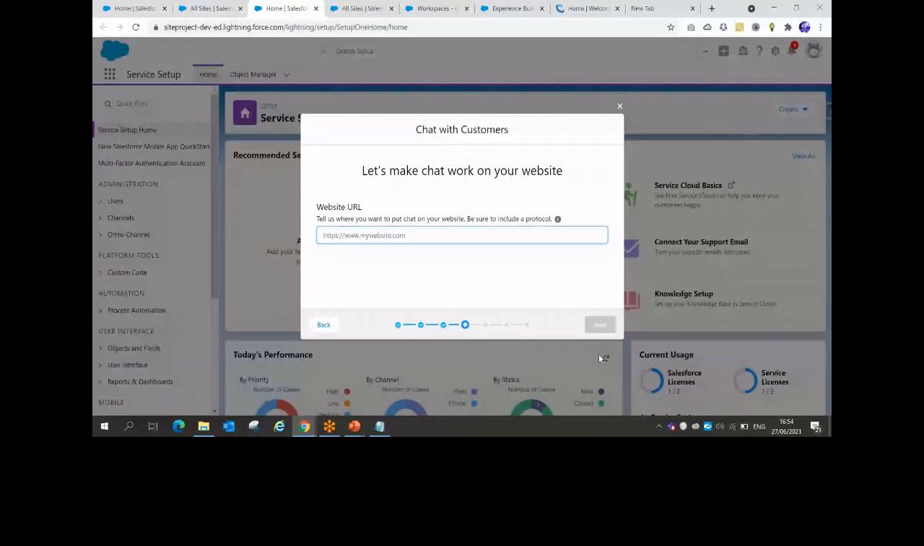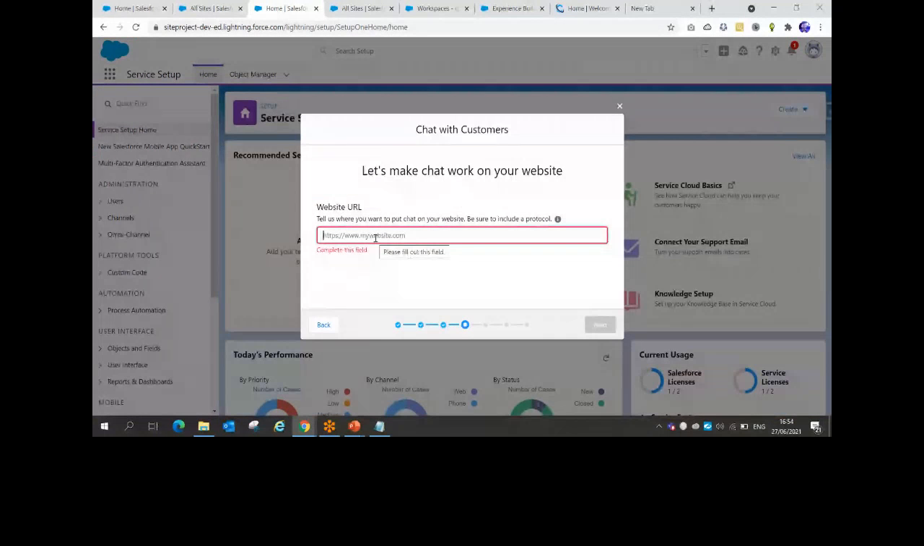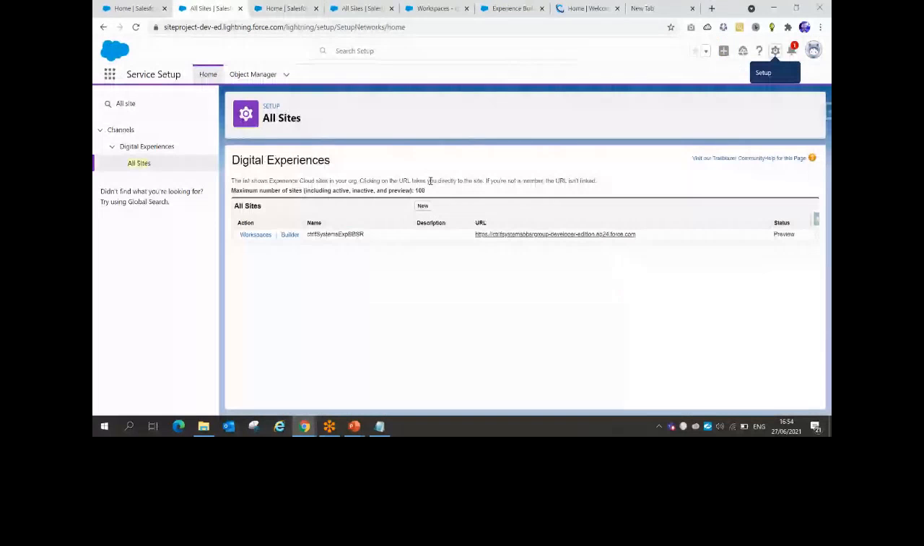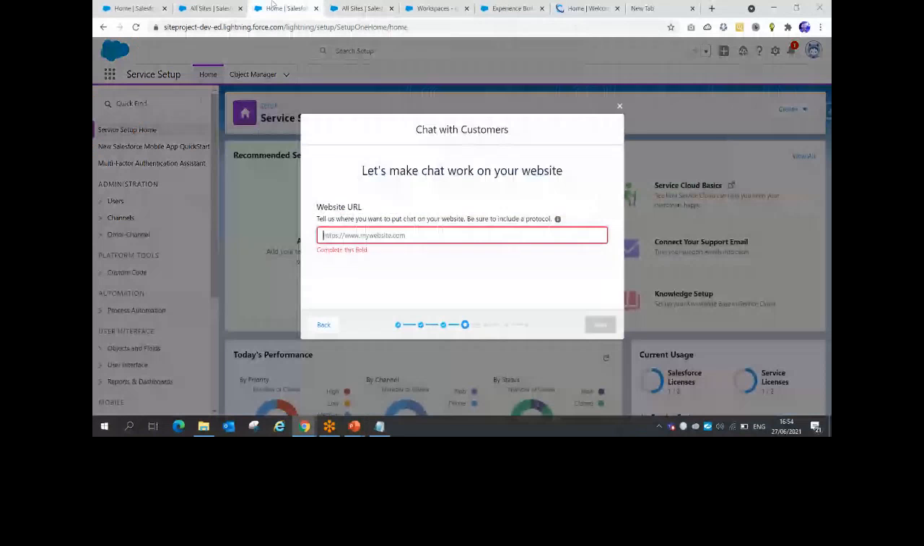Now, the chat that I'm going to build here, in this org I'll have 100 sites. So out of 100 sites, to which site am I building this chat? In which site am I going to embed this chat snippet? That URL we have to pass here. If you remember, initially when I came, I simply copied this URL. So the same URL I can take and put in this place.